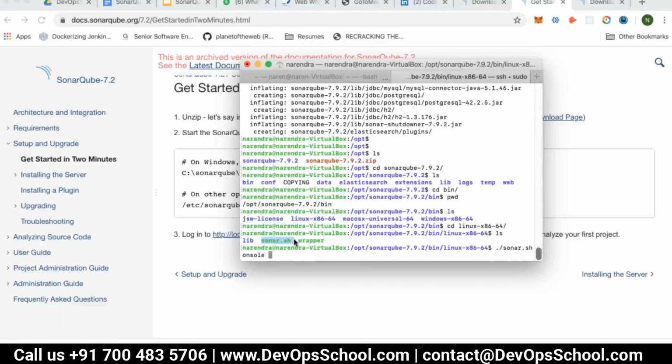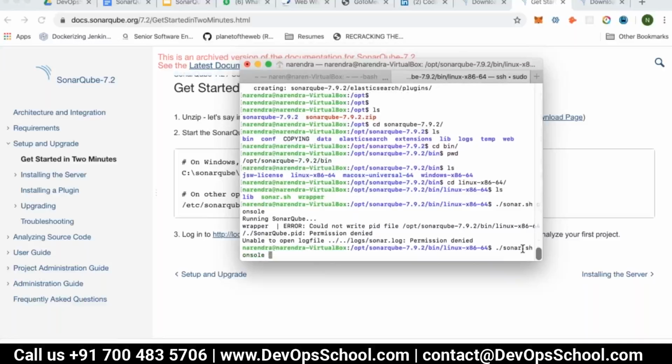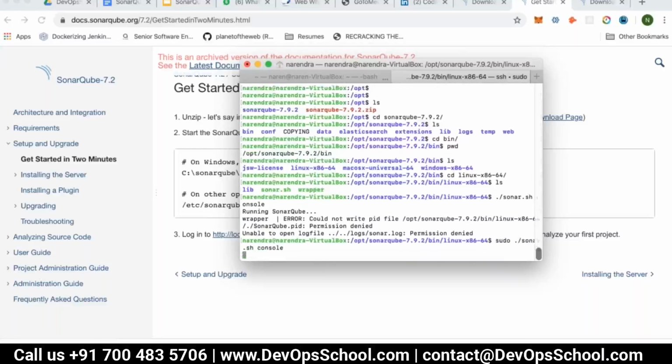.sh is a shell script. Shell scripts can be executed only in Linux; on Windows it would be a .bat file. This is how you execute a shell file in Linux: ./sonar.sh. Permission is needed, so simply use sudo, or else you can change the permission of the directory.